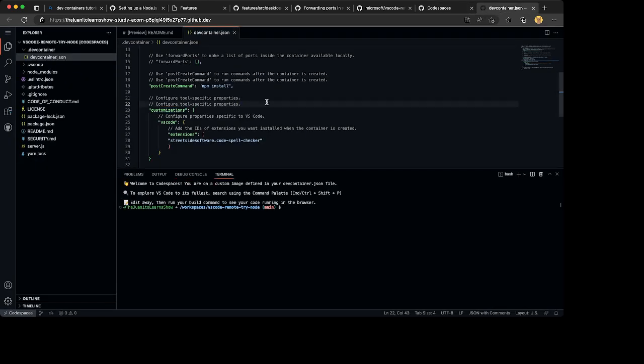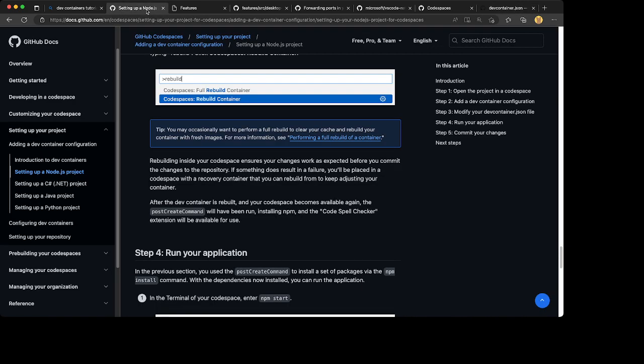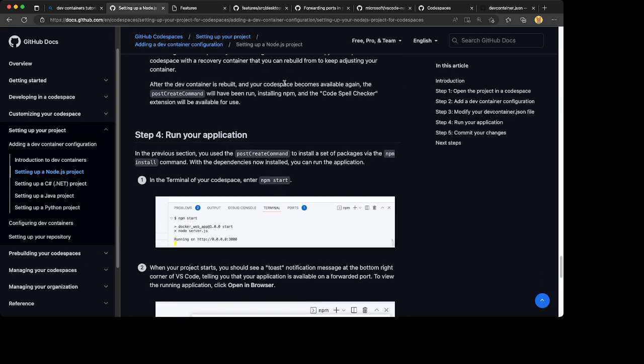Okay, so it finished running. And it didn't look like there were any errors. And then run your application. Well, after the container is rebuilt and your code space becomes available again, the postCreate command will have been run, install npm, and the code spell checker extension will be available for use.